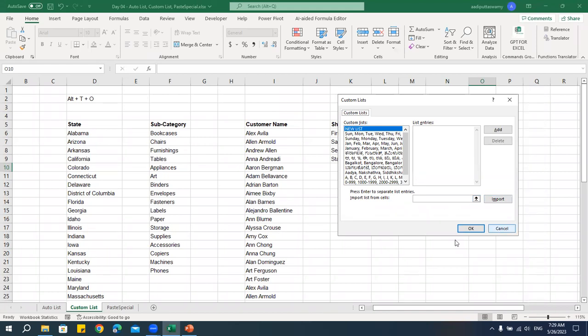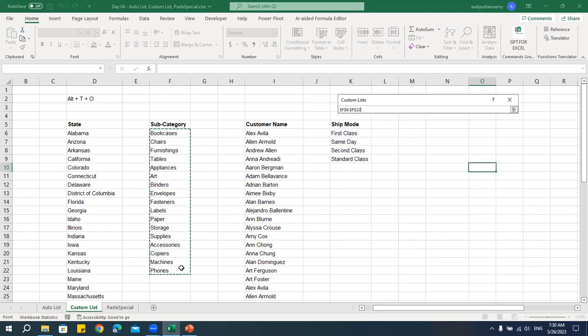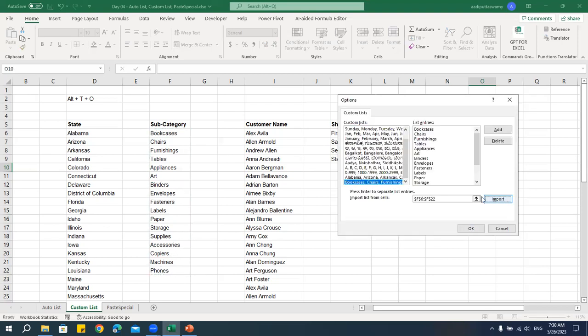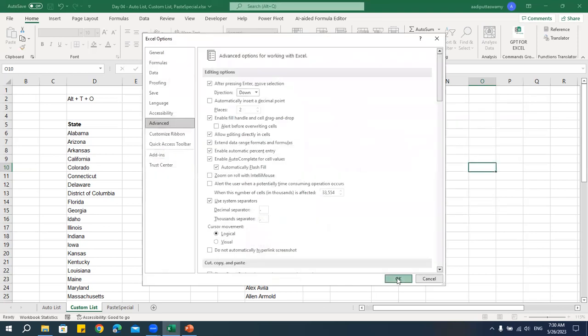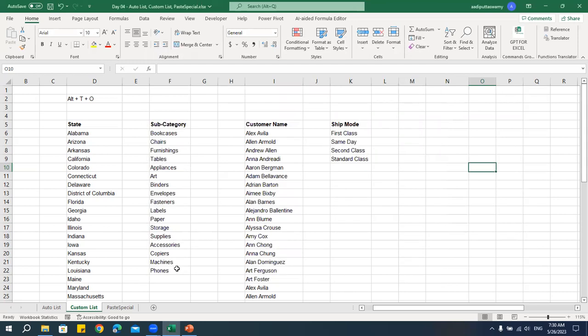So you don't have to bother. Again, you don't have to cancel and go to Excel, select, and come back. You don't have to do that. Here we have this range picker. Click on this and select the range. Say Import. This way also we can create the list. Okay. All right. So now we have this subcategory list.